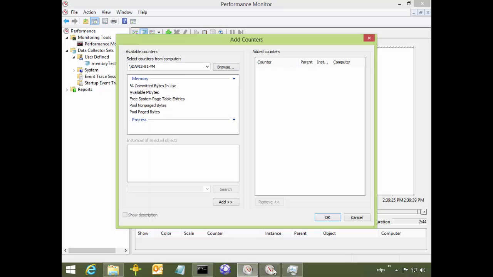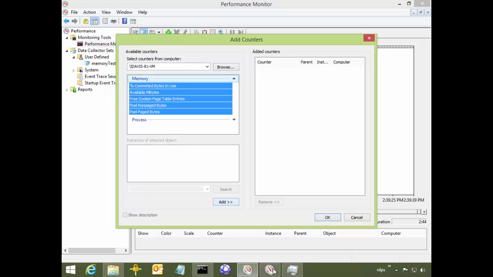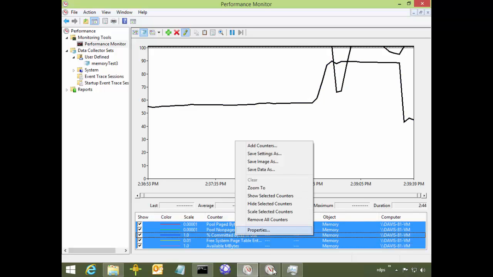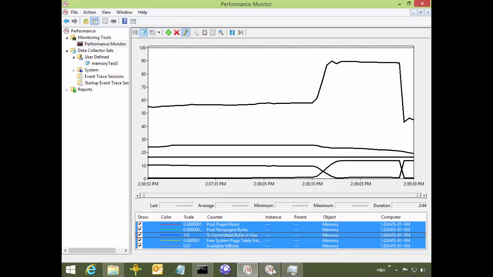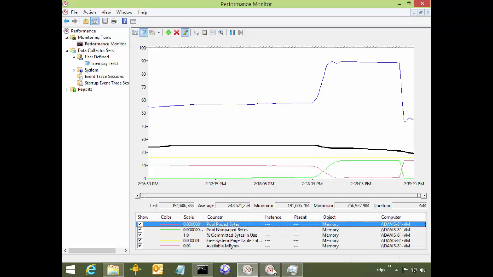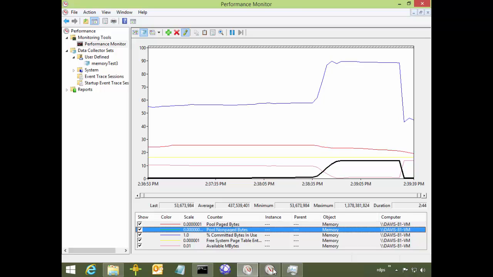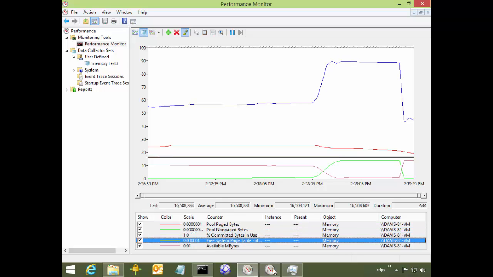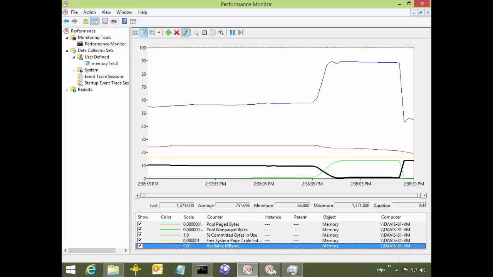Let's just throw them all in there. We'll look at all our memory counters really quick and see what happens. Since these are unlike counters, we'll scale them so they all fit on there and we can see some patterns. So here we go. Pool paged, as you can see, is not doing anything. We can see that the pool non-paged went up, and the percent of committed bytes went up, and free system page table entries stood still, and available megabytes.